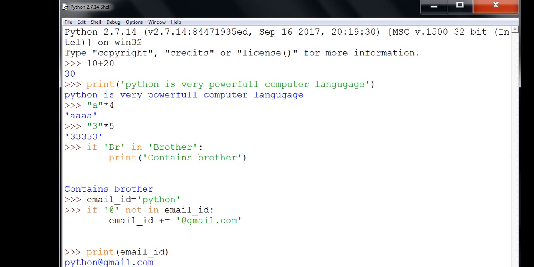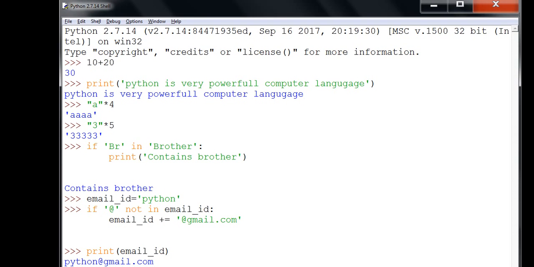As it is printing here, it is checking at the rate not in email id string, then it is concatenating this. That is what we got as the output. Like this, you can check the not in operator in a string.